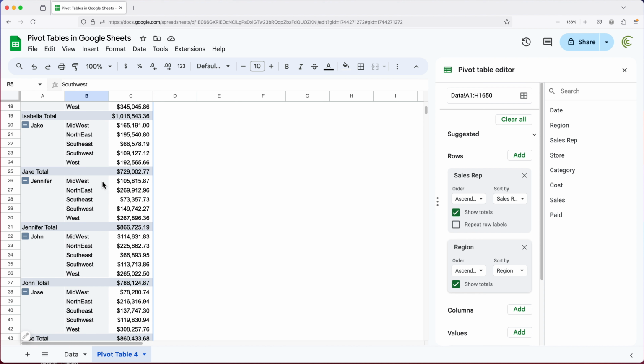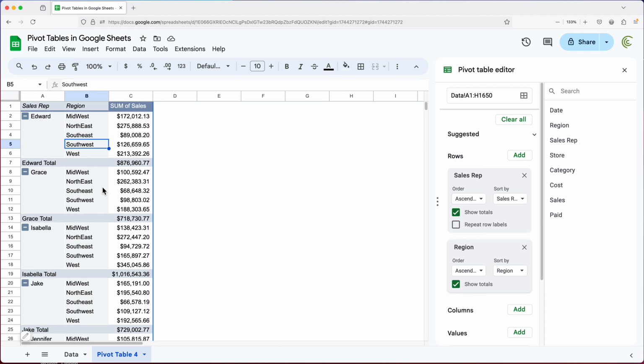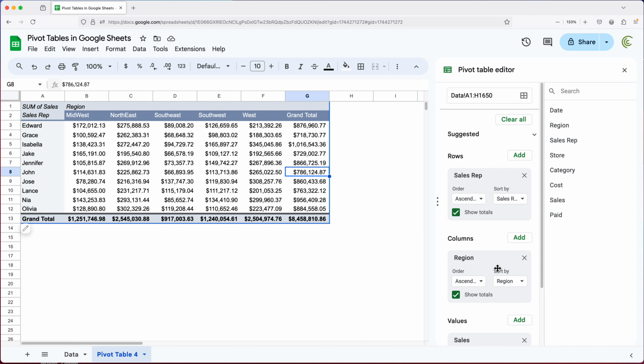So as I keep scrolling down, I'm going to see my totals, but it's not a very convenient way of looking at this data. So I can make this a lot more interesting if I just take this region and move it from rows to columns section. And now what will happen, my regions are going to be displayed in different columns in a spreadsheet, while my sales reps are listed in different rows in a spreadsheet.